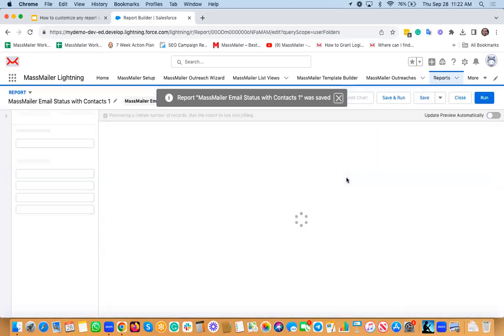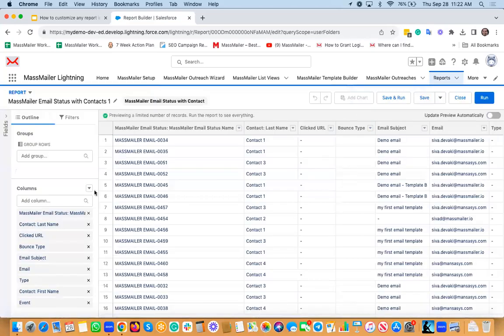And again, there's no difference in terms of how to apply filters and how to add these columns. It's one and the same for all of them. The rest of the features are the same. You just need to know the fields that you really want to bring in specifically from the MassMailer objects or any other related objects as well, right?